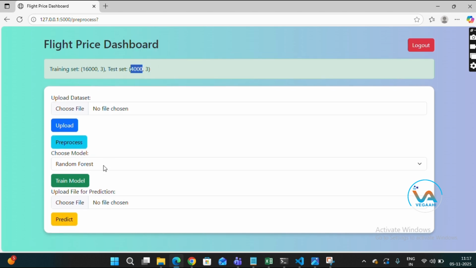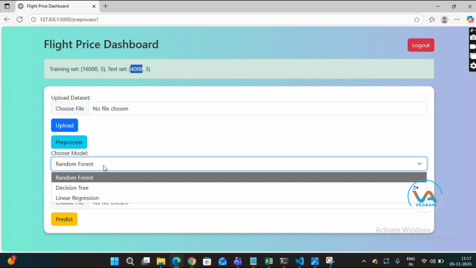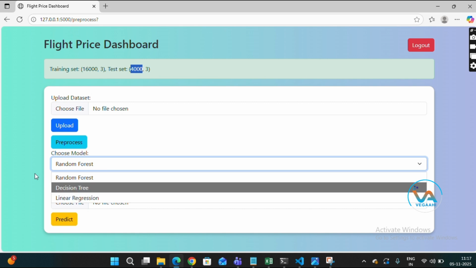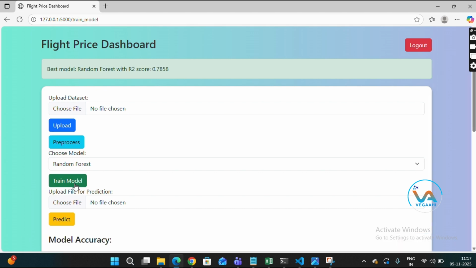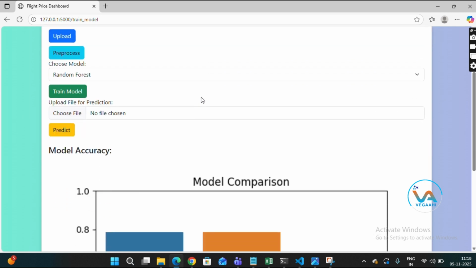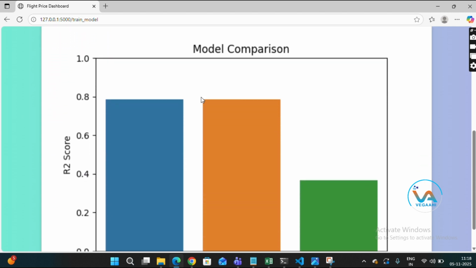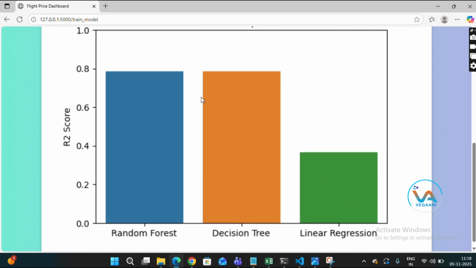And next, the three popular models are random forest, decision tree, and linear regression. Click on train model. If you click on train model, it will display the best model. Here I got the highest accuracy in random forest with 78%. If you scroll down, it will display a graph according to the accuracy.